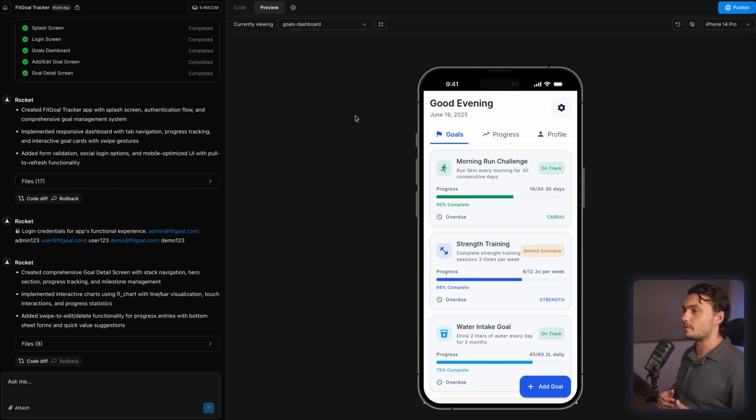And that's pretty much it for building mobile apps. On Rocket, it's as straightforward to build mobile apps as it is to build web apps. With a good prompt, you can cover a lot of the functionality, and with a few extra tweaks and a few extra integrations, you can have your app ready to go.